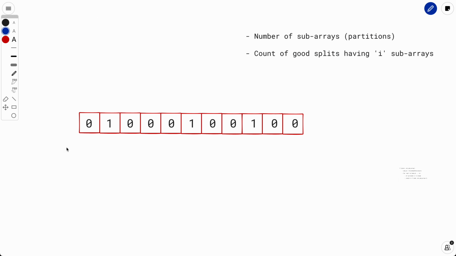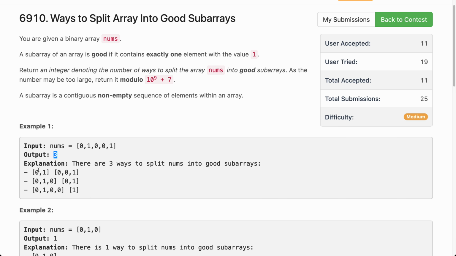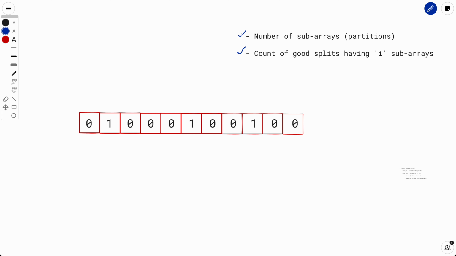Now how to solve this? The problem involves two different things: finding out the number of subarrays in each split and then counting the number of good splits having i subarrays. In this particular example, we have seen that the first split has 2 subarrays, the second split also has 2 subarrays, and the third split also has 2 subarrays. But you might think that there can be a split which has 3 subarrays or 4 subarrays, right? So we have to first figure out how many subarrays there are, and then for each of these values of i, figure out how many good splits exist.